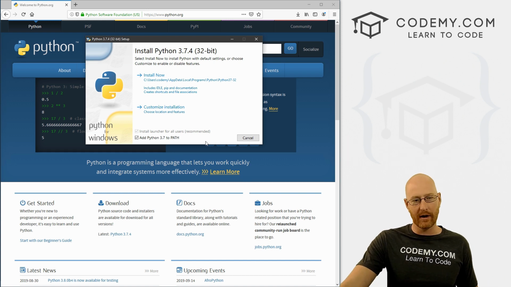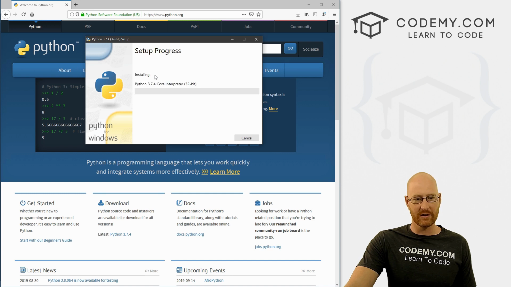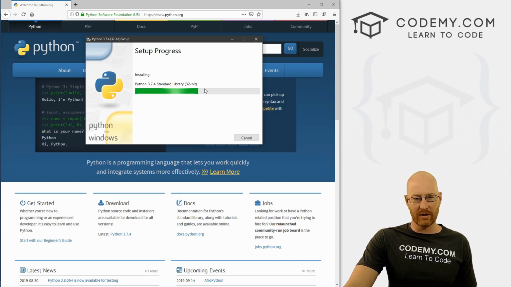We can run Python anywhere. But by default, for some reason, it's unchecked, and it drives me crazy why that is, because you always want to add Python to path. So make sure that's checked and then come up here and just click install now. And this doesn't take very long.